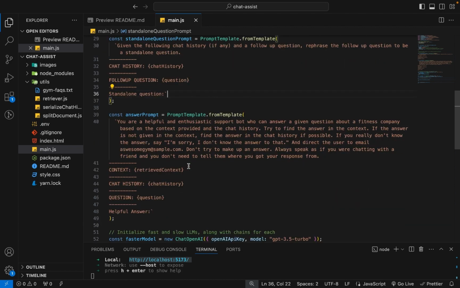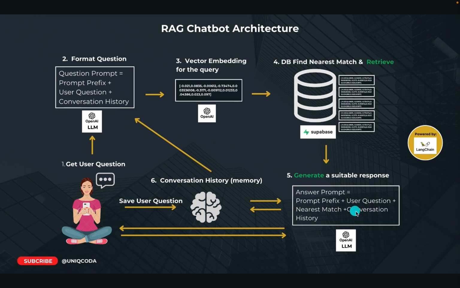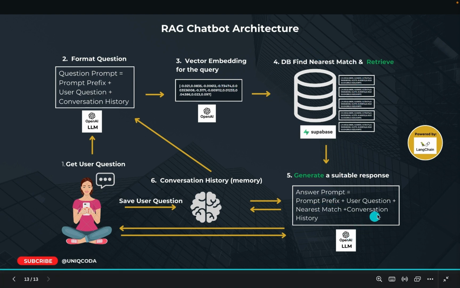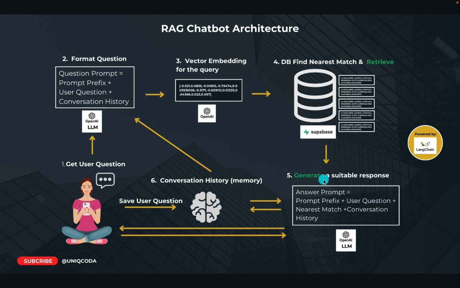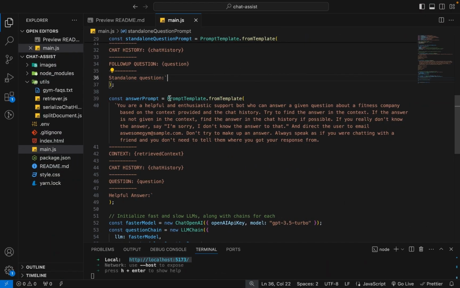Then the next prompt we have is the answer prompt. So let's go back to the slide. The answer prompt is what we have here. With this answer prompt, we'll be able to generate a suitable response for the user. It will take a prompt prefix, it will take the user question, add the nearest match, which is the match that we found in the database. We also add the conversation history, and with that, we'll be able to generate a suitable response for the user. So that is what we have here for the answer prompt.